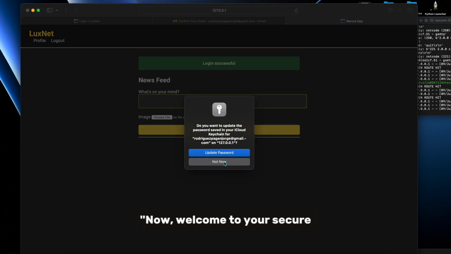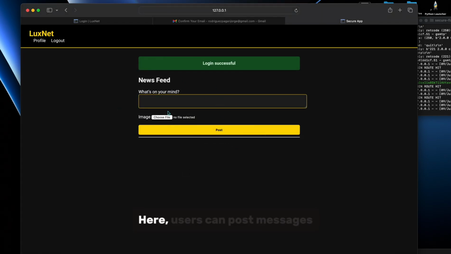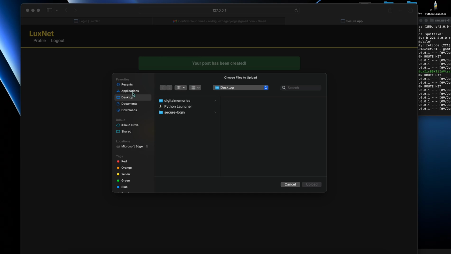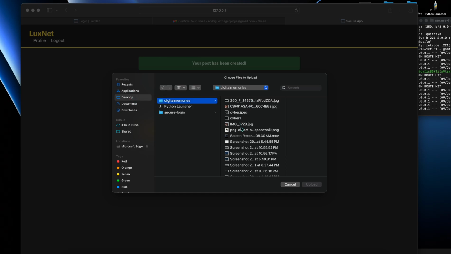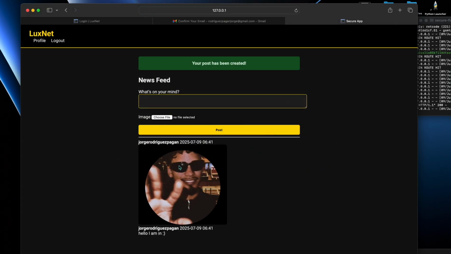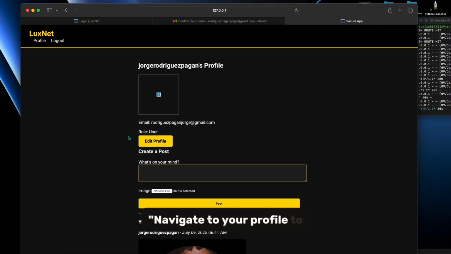Now, welcome to your secure newsfeed. Here, users can post messages and upload images, much like traditional social media platforms, while the backend ensures safe handling of user data and file uploads. Navigate to your profile to see your post history neatly documented.